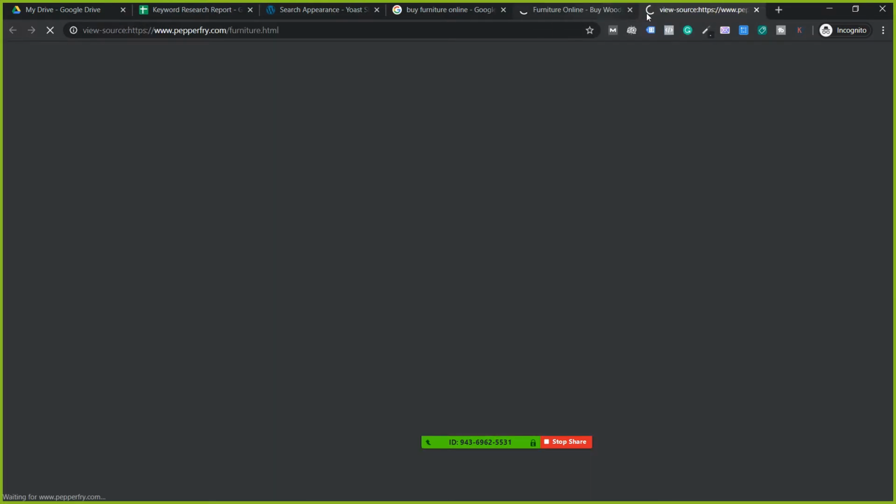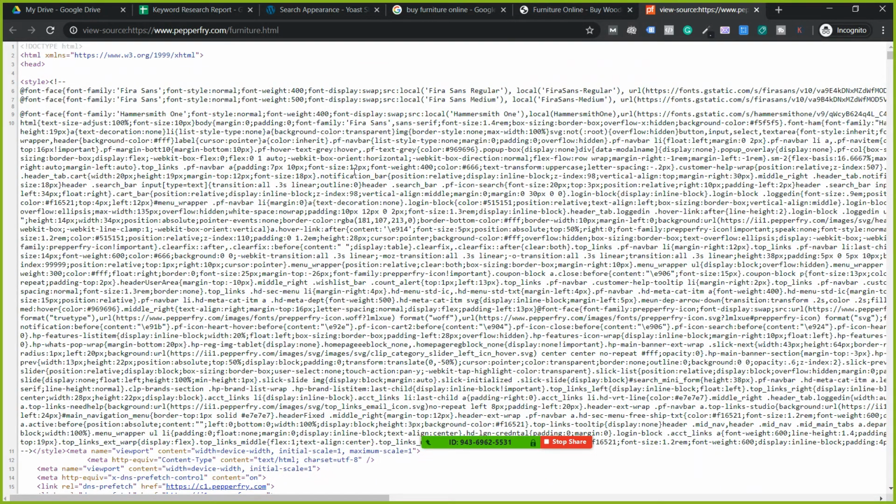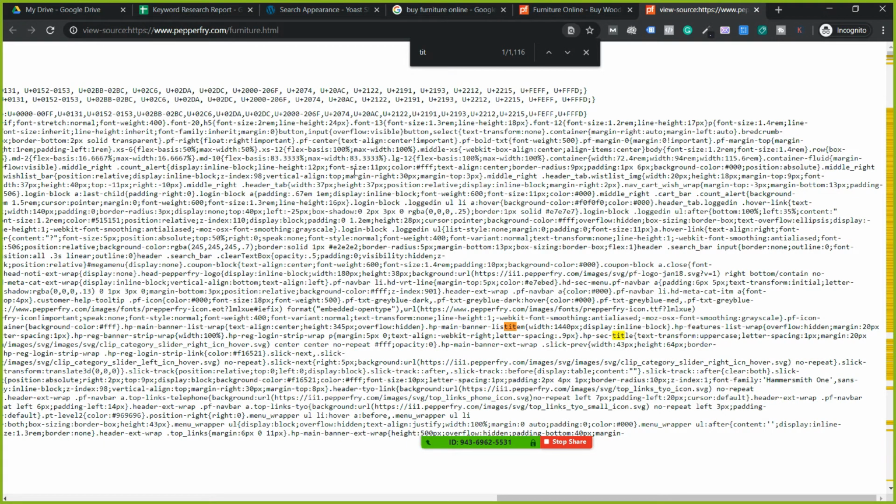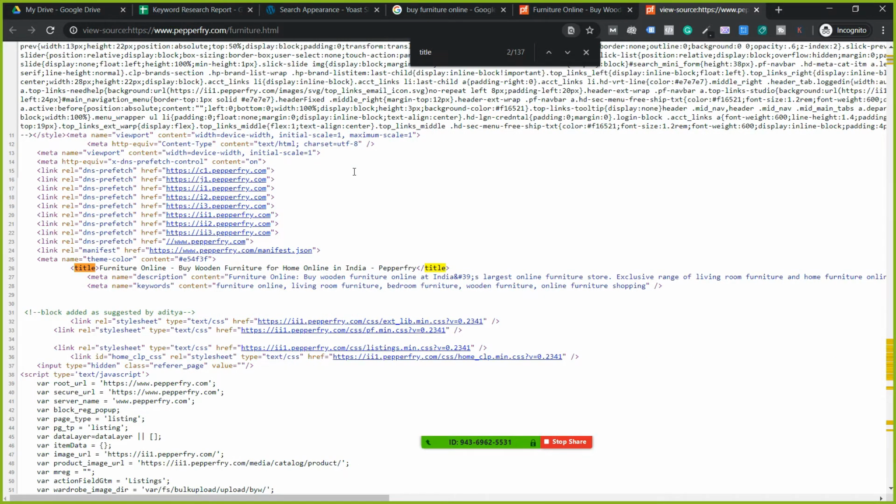I'll go to the source code, guys. Control U. This is the source code of that page. Press Control U to go to the source code. Now press Control F and type title, T-I-T-L-E, title. I click enter. Now can you see here? Begin with the keyword. They are trying to rank for furniture online. They are trying to target wrong.